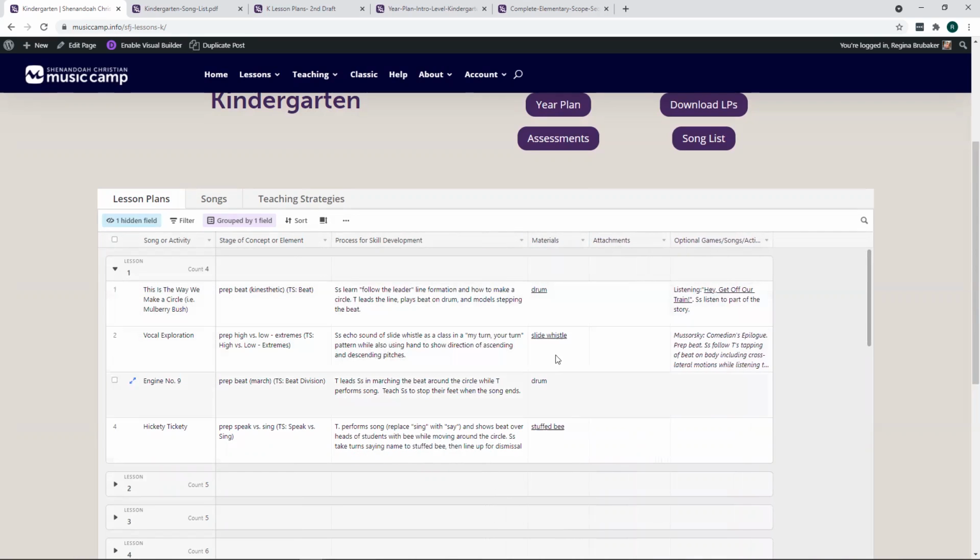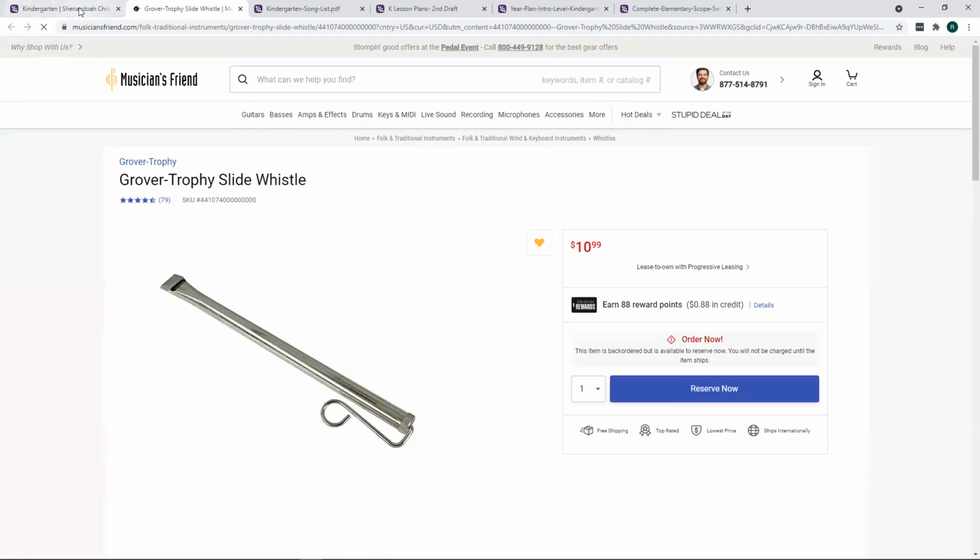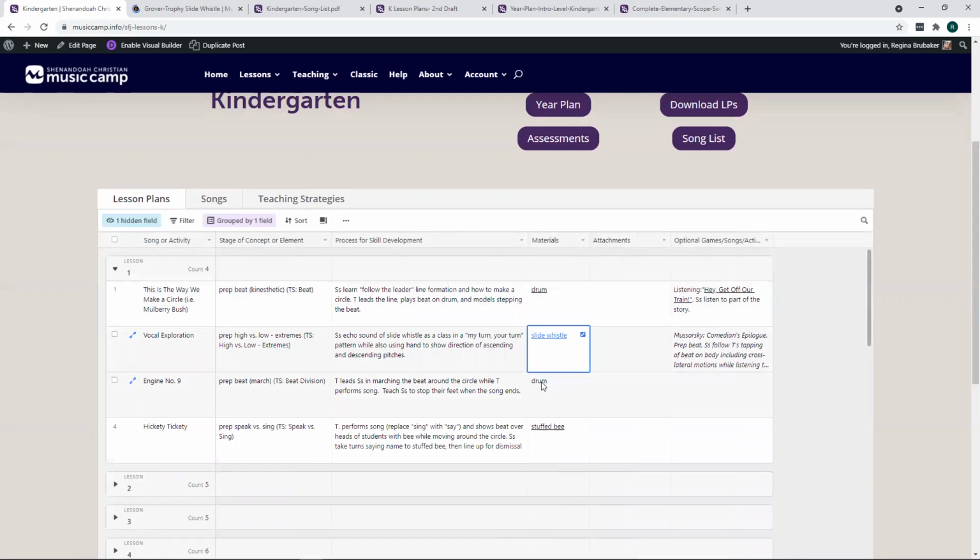Materials are in this column. The first time something new is used, it has a link that is live to an external source to purchase the item. If there is no link, either the item has been used before in a previous lesson, or there is an attachment in the next column.